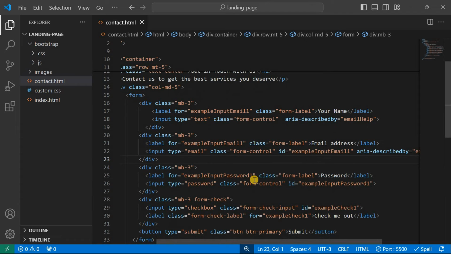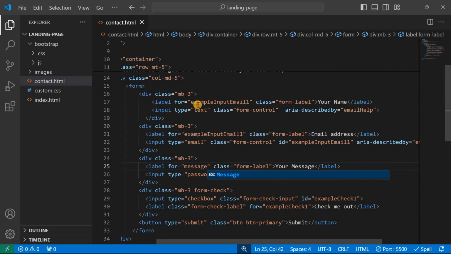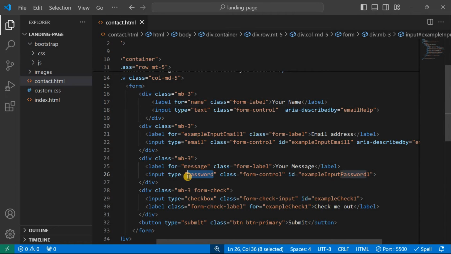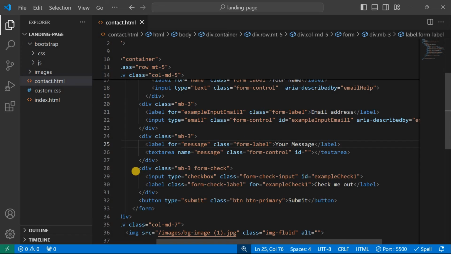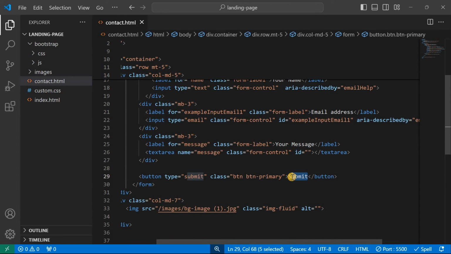And then our email address, after that, we can put the third one to be your message. And then I will change this label for message. I can also change this label for name. This is message, and then input type, we can change this entire thing to text area, and the name is message, and then we can give it a class of form control. So after that, we remove this check because we don't need it, and then change this to send message. So let's check how our form looks.